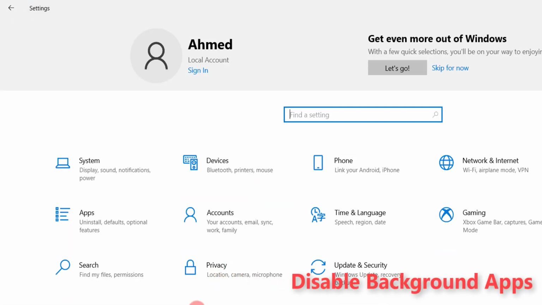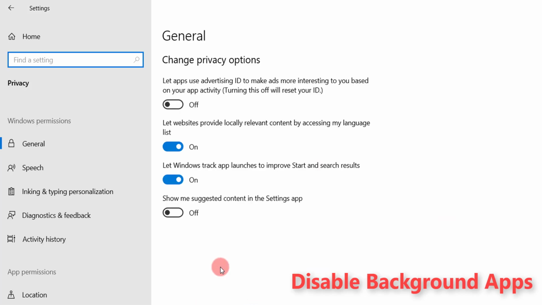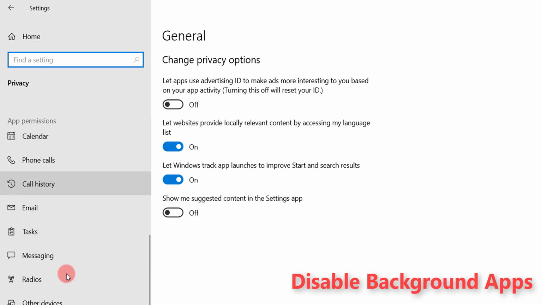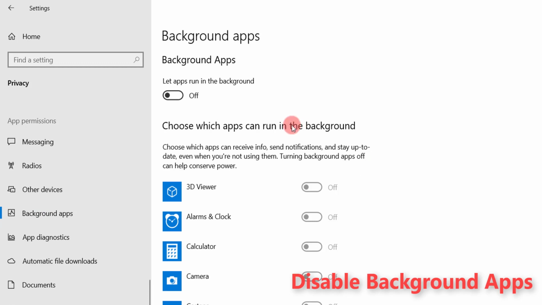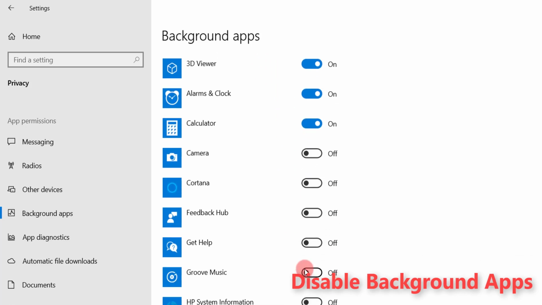There are also background apps running on the computer. Click on Privacy. Then click on Background Apps. Here, you'll find the programs running in the background while you work on the computer. Running them affects computer performance. The default state is on, as with most programs.